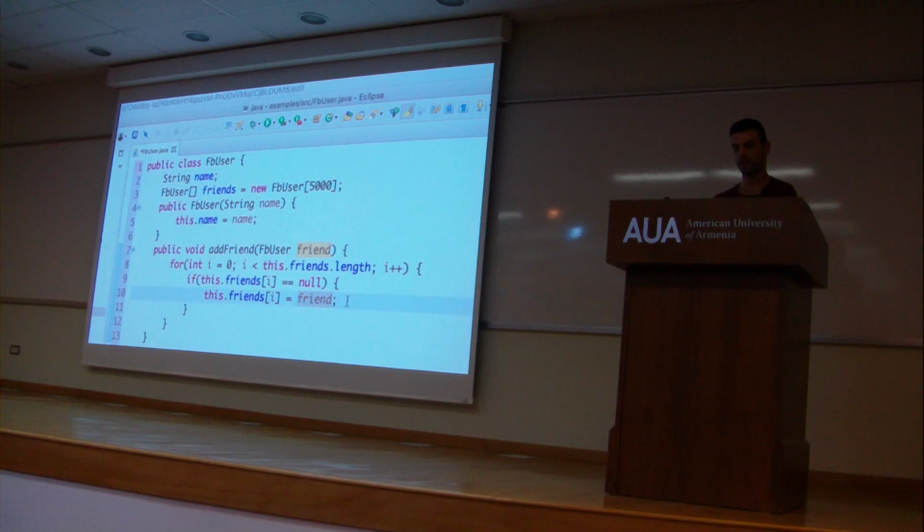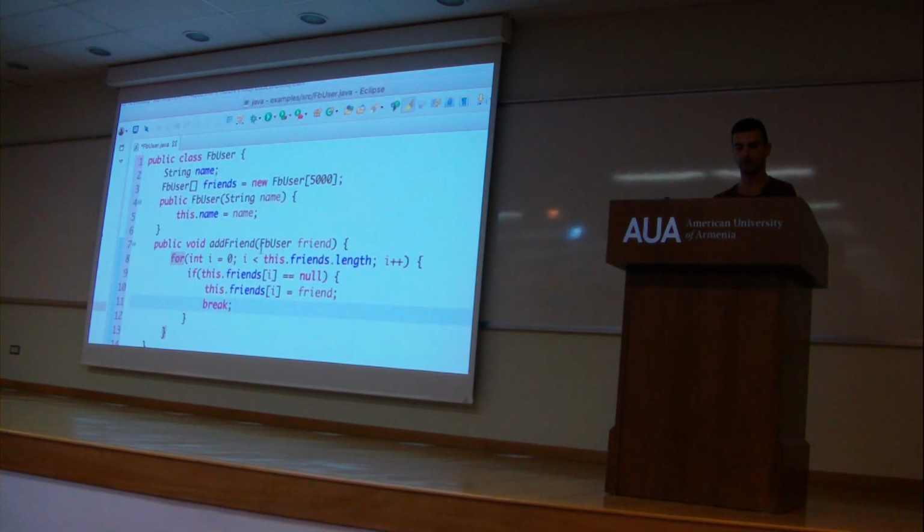Yeah, you can either break here, which means jump out of the loop, or you can just return. Both will work. Return? Void, there is no return value. Sorry.